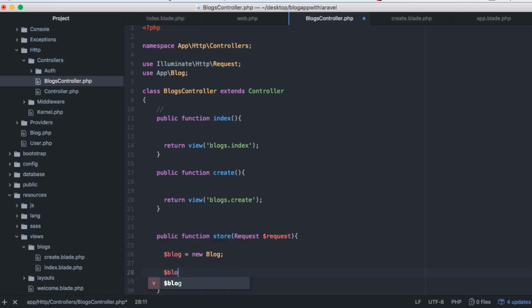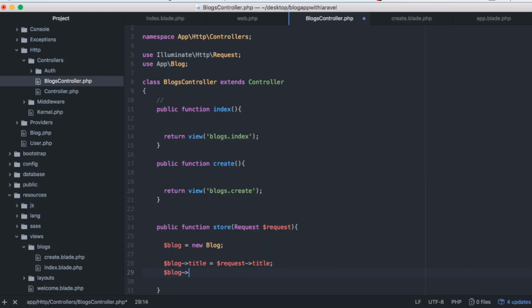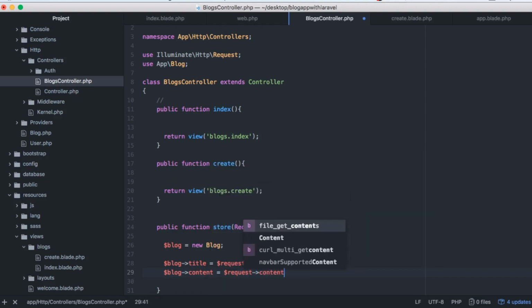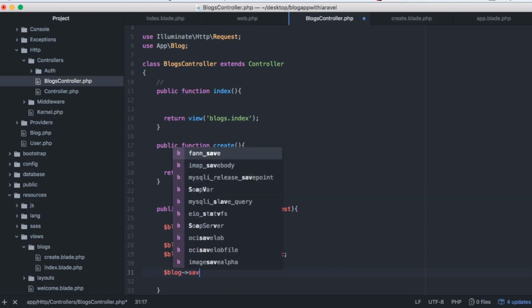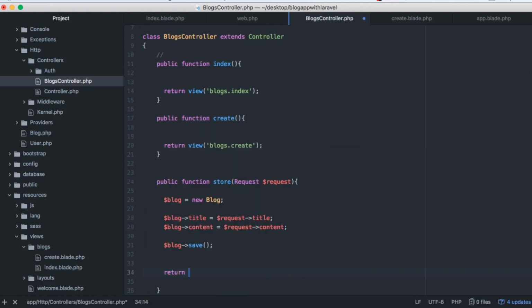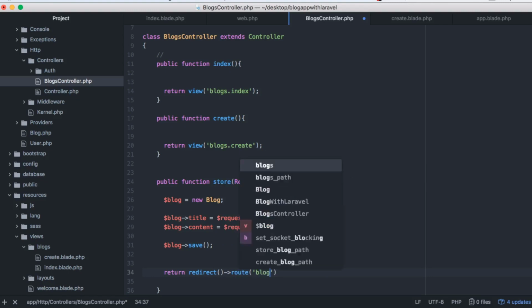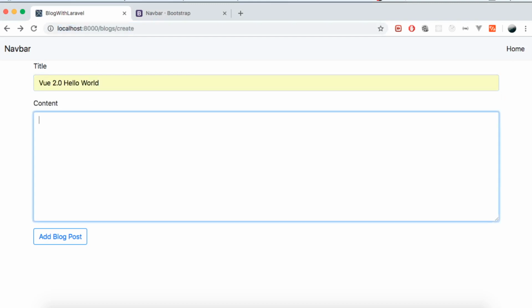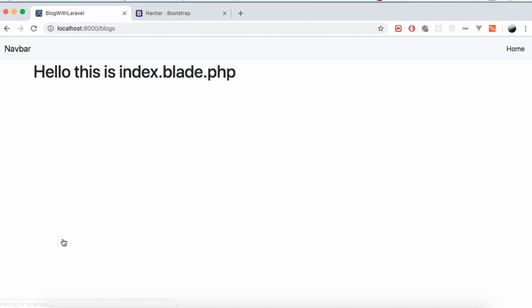Once we have done this, we are now able to get the title, for example, and then assign the request title to it. Same goes for block content, assign request content. And then make sure to save it. And then simply return redirect route blocks path. So we will be redirected to the index page. So let's refresh our application. Hello world whatsoever. Great. Awesome. Add blog post. And there we go.